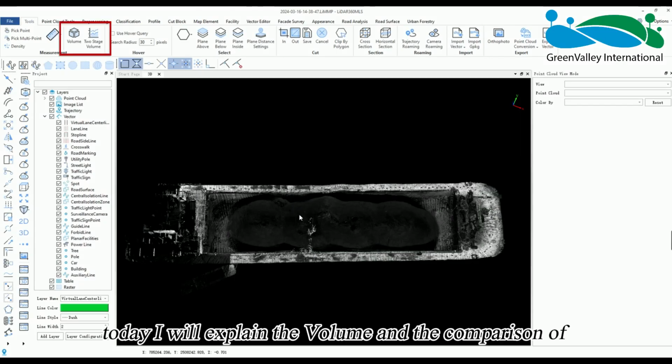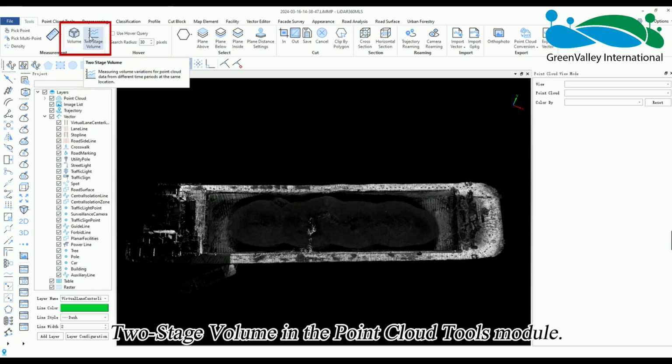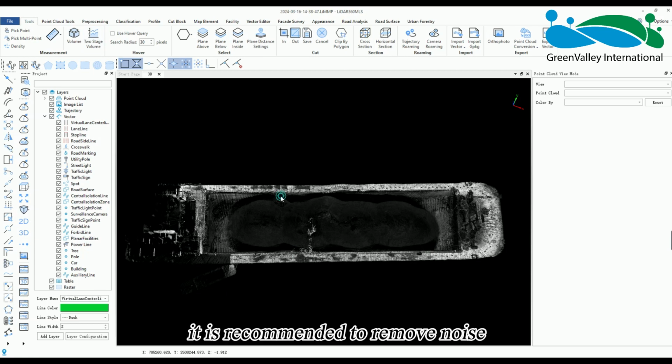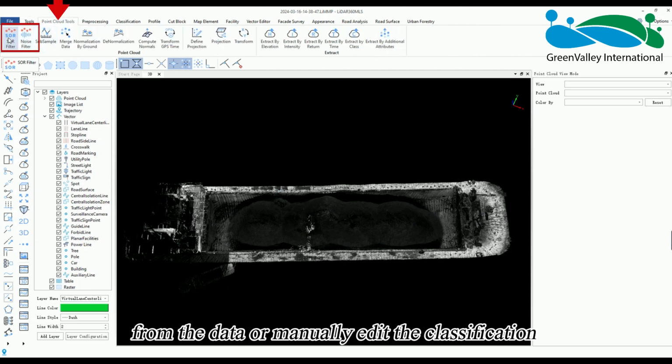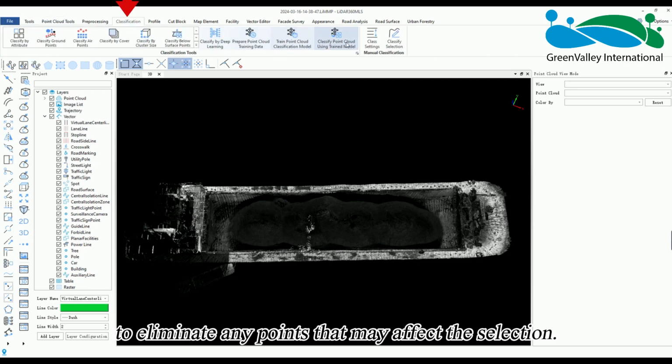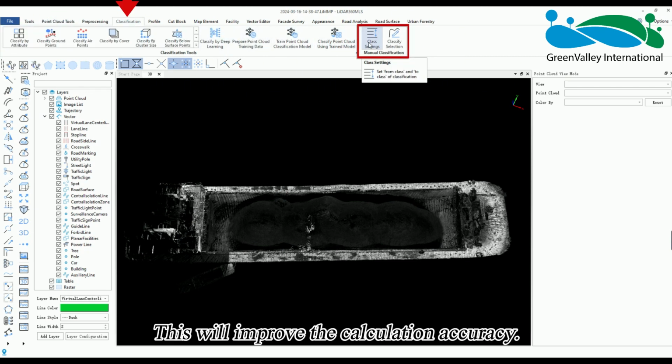Hello everyone, today I will explain the volume and the comparison of two-stage volume in the Point Cloud Tools module. Before measuring the volume, it is recommended to remove noise from the data or manually edit the classification to eliminate any points that may affect the section. This will improve the calculation accuracy.